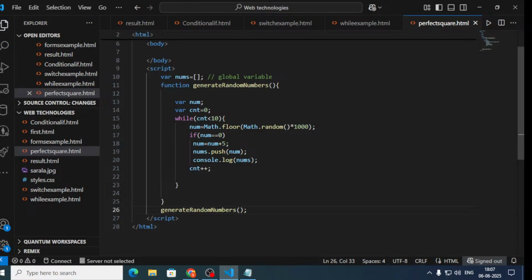But here I am simply unit testing it. Generate random numbers quickly to see whether it is working correctly or not. What I expect, whether I am getting it or not, I can find by invoking this immediately. Now let me run this. This is perfect square.html. The program is not completed. I just created the generate random numbers function. First I want to test how it is working.